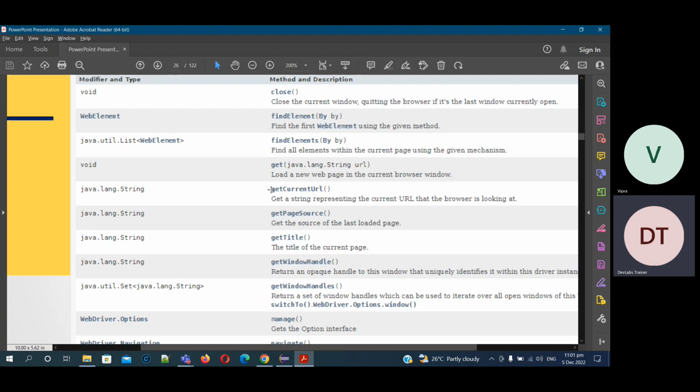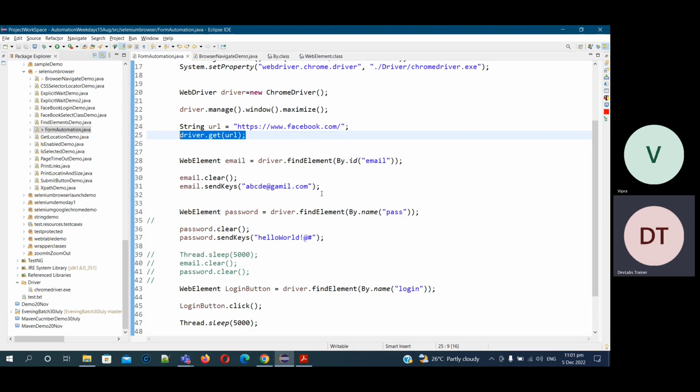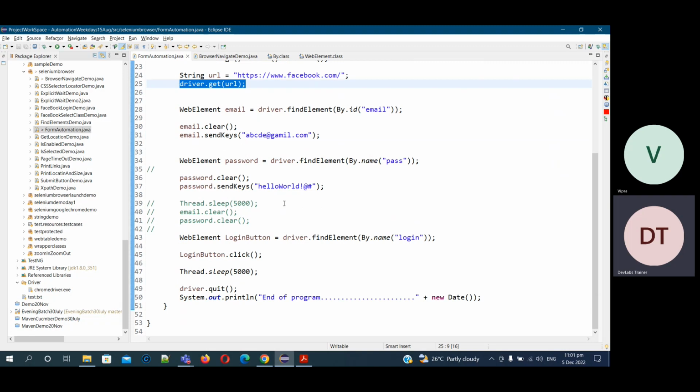Now we are using getCurrentURL. So the return type is a string. You can see here getCurrentURL, the return type is a string. So how to use that? Let's see the example over here.